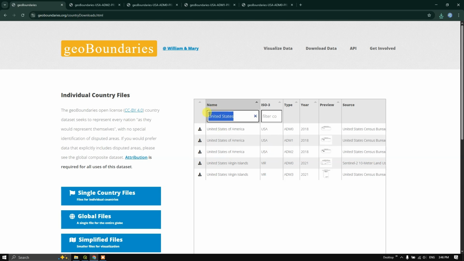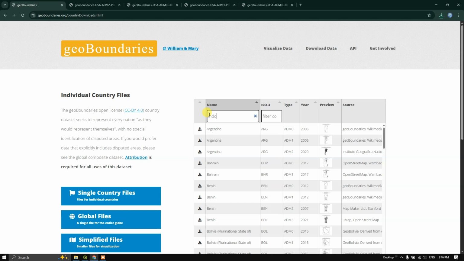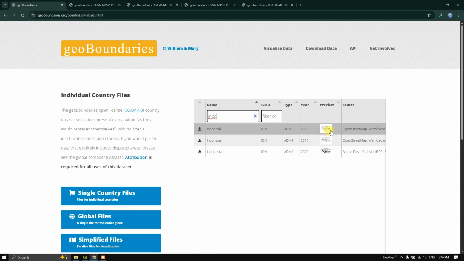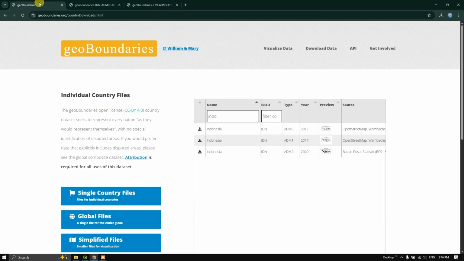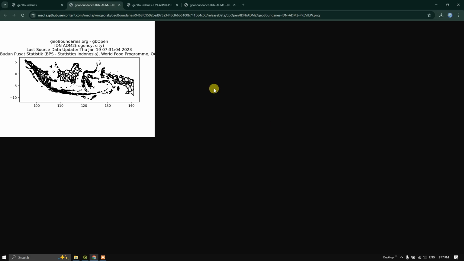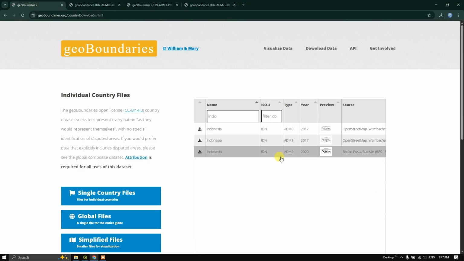And for Indonesia also, you can see different types of boundaries are available. So you can see the difference. You can have a preview. This is administration 0 boundary, and this is administration 1 boundary. And you can also find administration 2 boundary. Just click here to preview it. Now you can see the difference, right? So likewise, you can download it. You just need to use this download button.